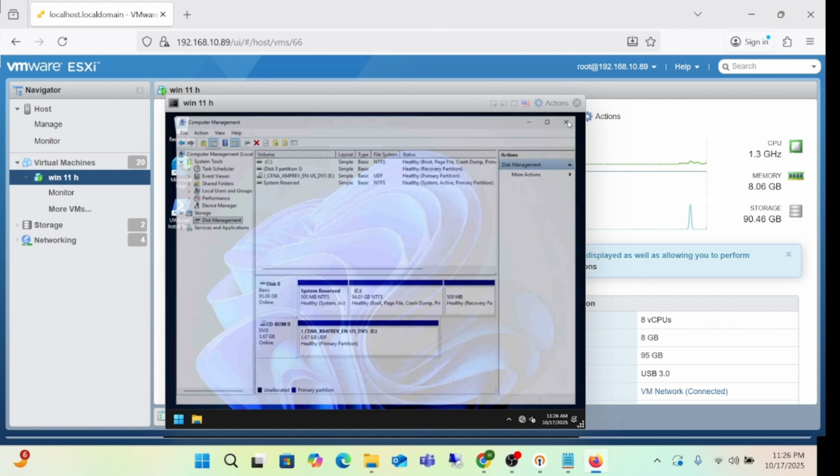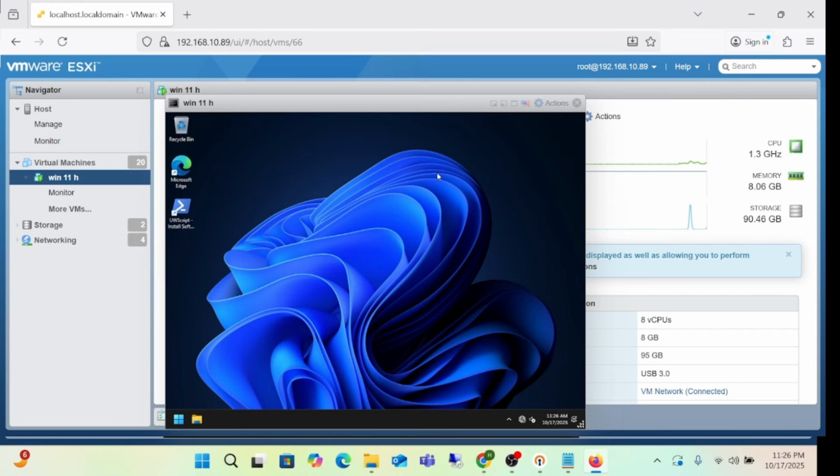So everything is ready and good to go, and it is highly optimized Windows as well. Even if you install onto an old computer, you will get performance like a new computer.